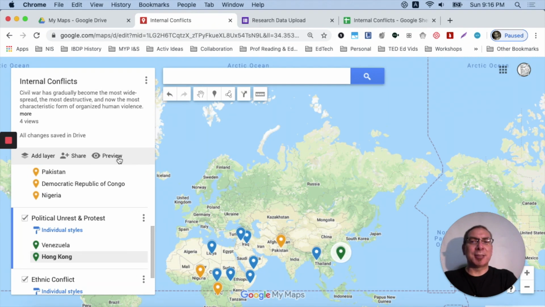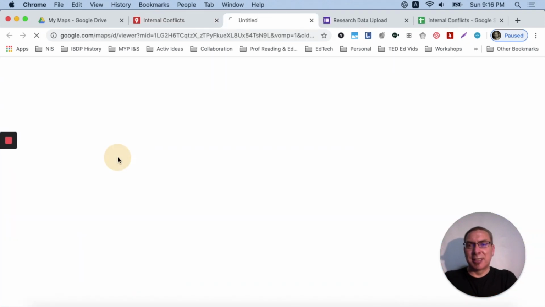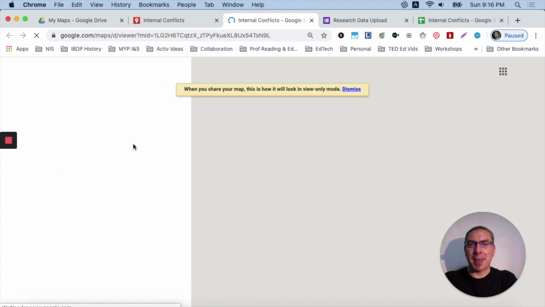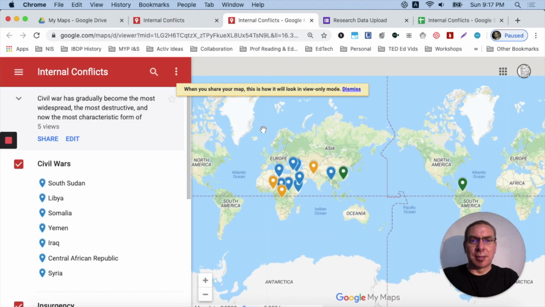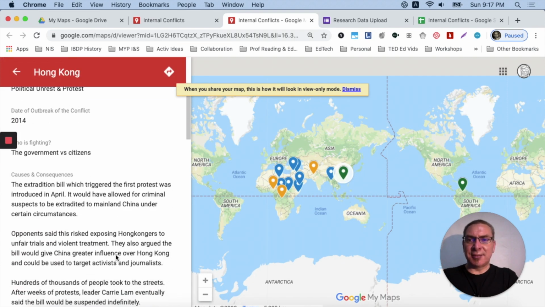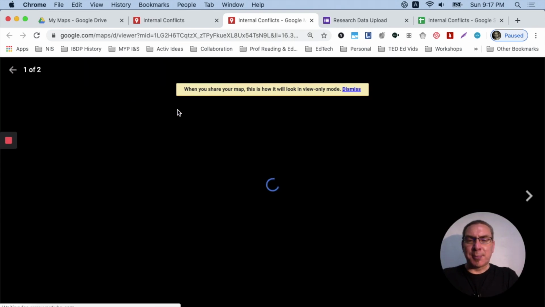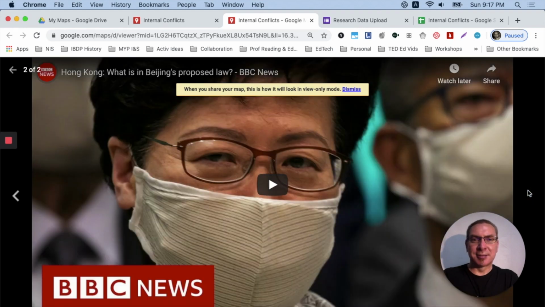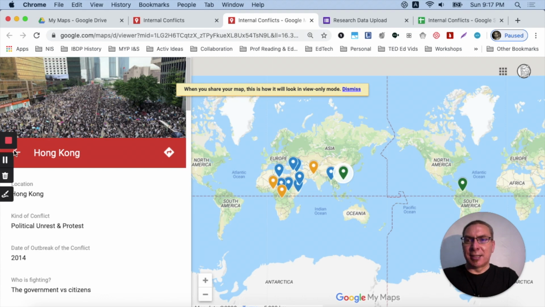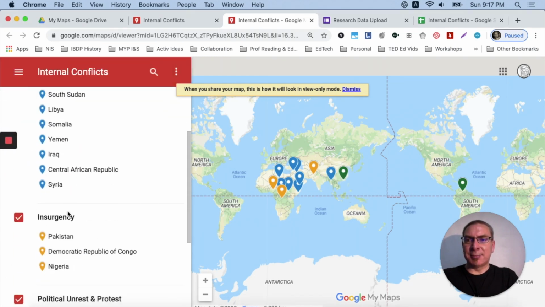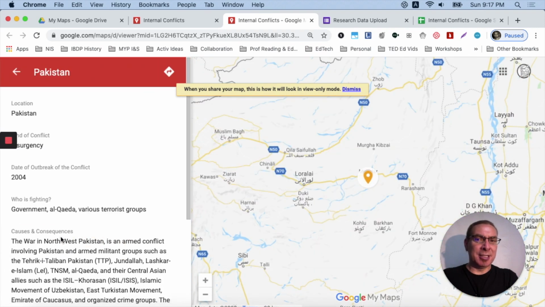And you always want to preview. How is this going to look? Click preview. So when your map is finished, people can either click on the pins and see the information and videos and things that you might have embedded, or if they want, they can simply tap on a place in the menu to the left and look for the information there.